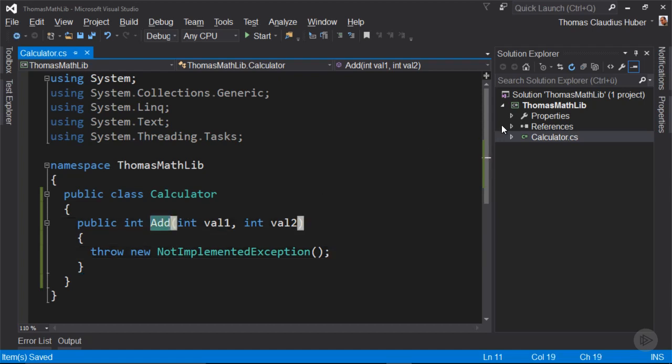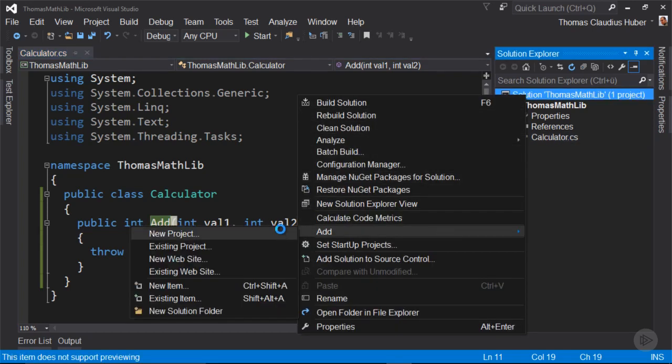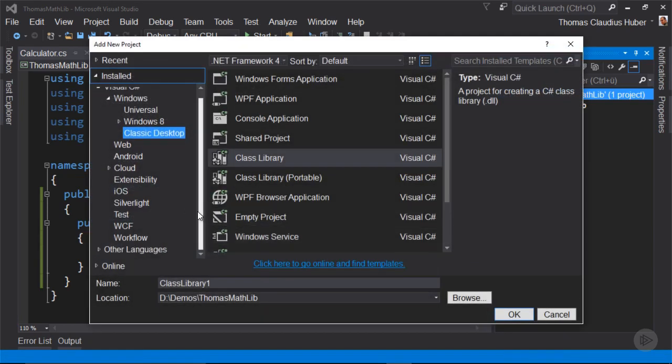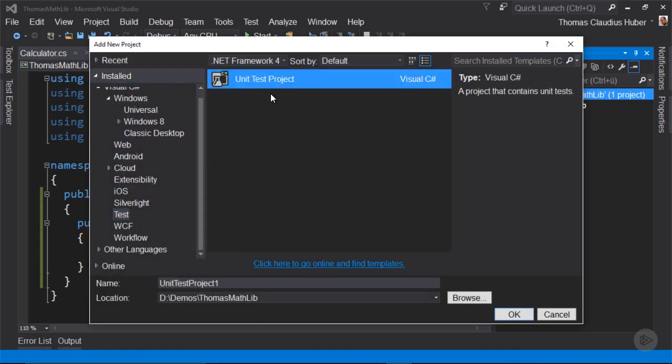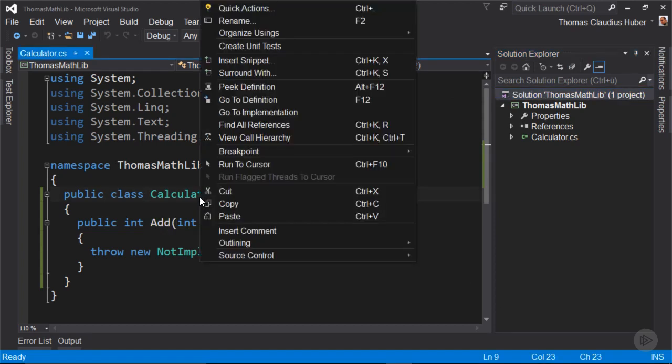To do this, I can just right click on my solution and say add new project, and then I select under the test category the unit test project. This is one way to create such a unit test project that is using MS Test. But I cancel this add new project dialog here, as I want to show you another approach. Another way to add a unit test project to your solution is to right click the calculator class here and choose Create Unit Tests from the context menu.